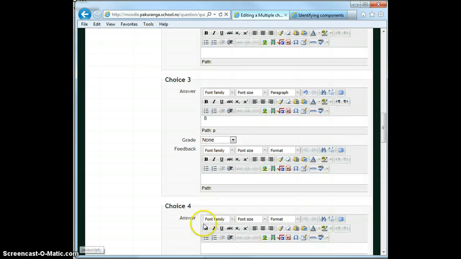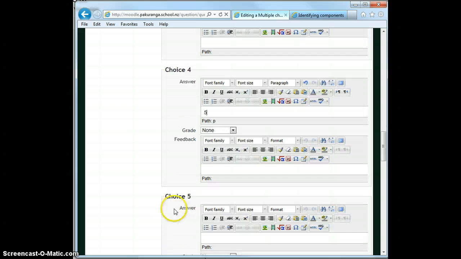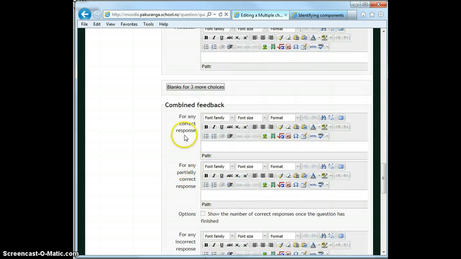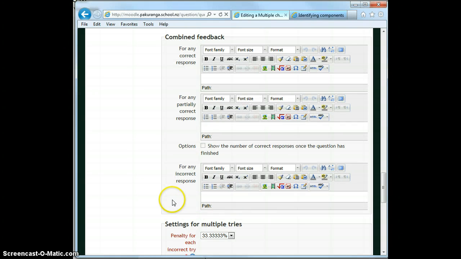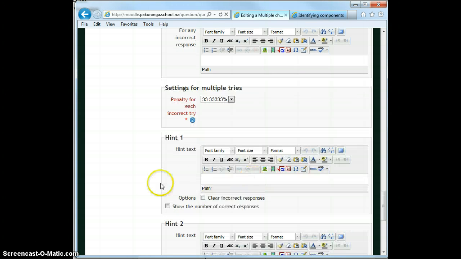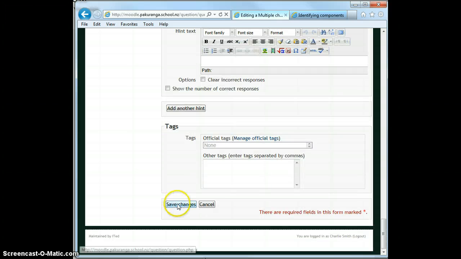And we can have many options. You can add more. There's 5 automatic, and then you can have 3 more. Again, there's more feedback options that you can add in as you get better at this. There's other options here, settings, penalty for each incorrect try. This is only an introduction, so I'm just going to ignore all of those.